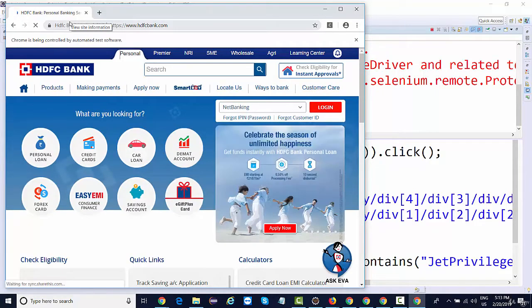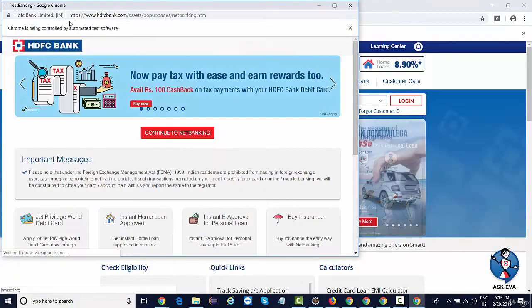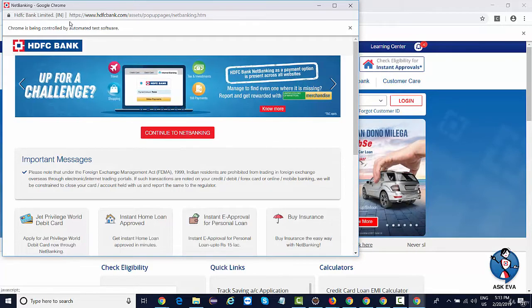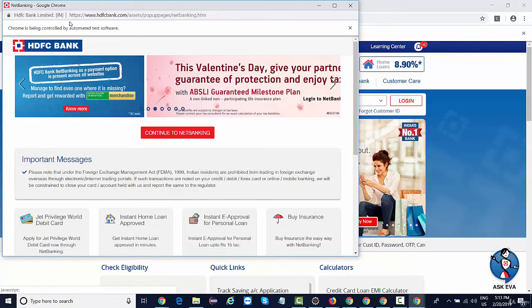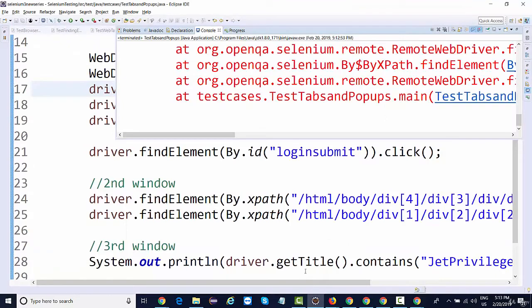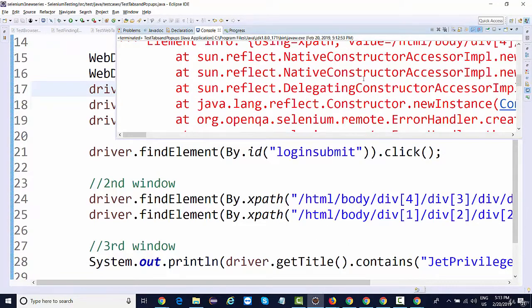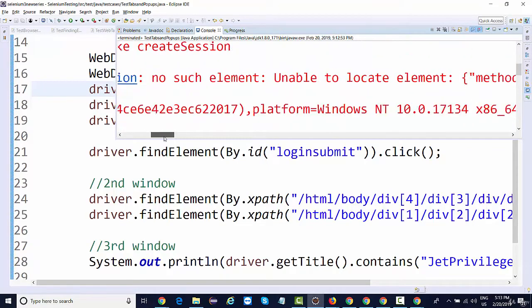Go to the website and click on login. See, it clicked on login, and then it is not going to perform any action, right? Because we know that by default our focus is on the home page itself, on the main window. If you look over here, we must have got an error for this element not found. Let's see. See, no such element found.